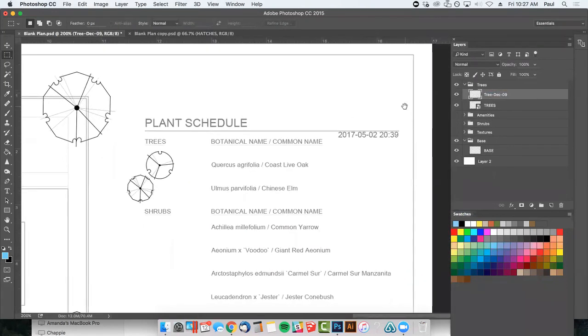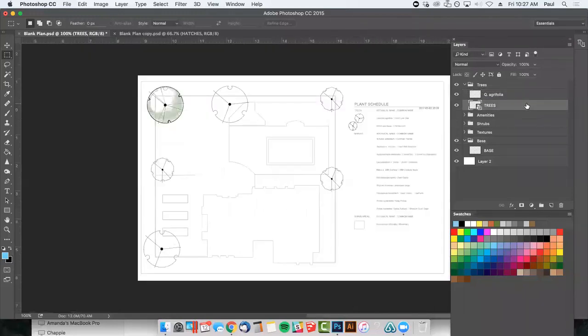And I have a system for that where I have a plant schedule in here so that I can easily reference what plants are what. And I'll just call this Q. agrifolia. Okay, now we have one symbol in there.